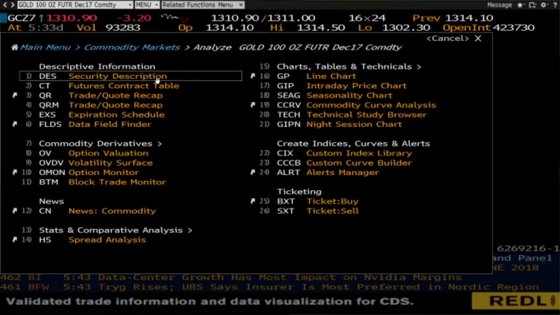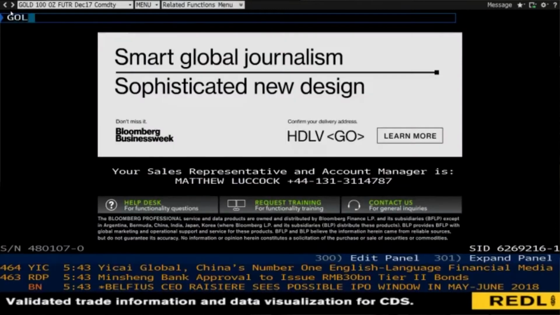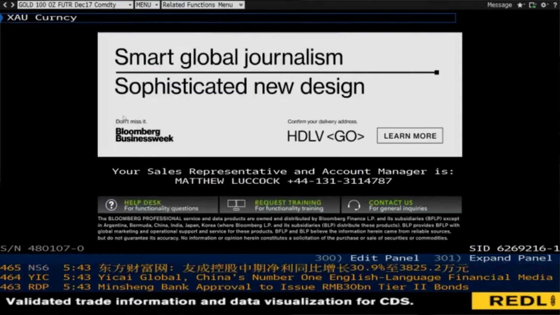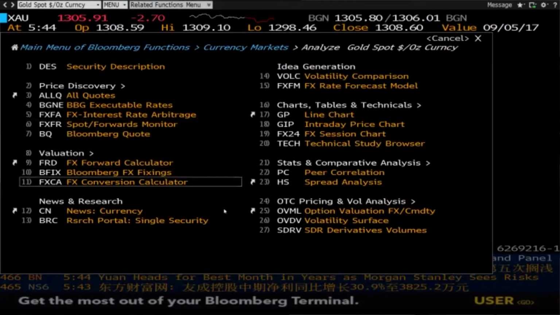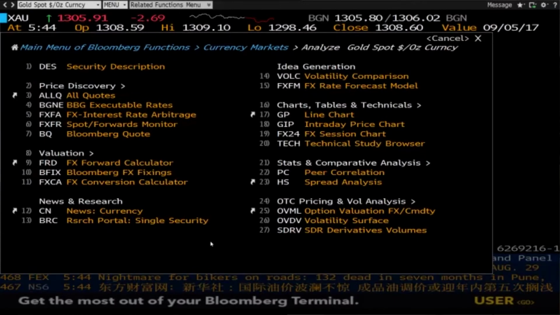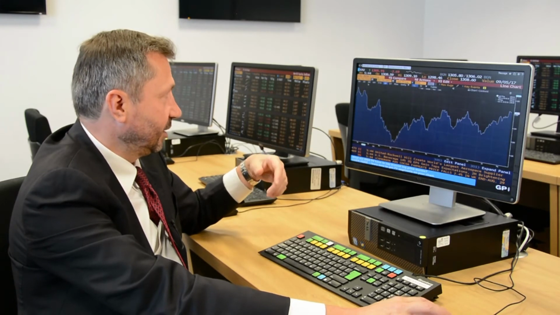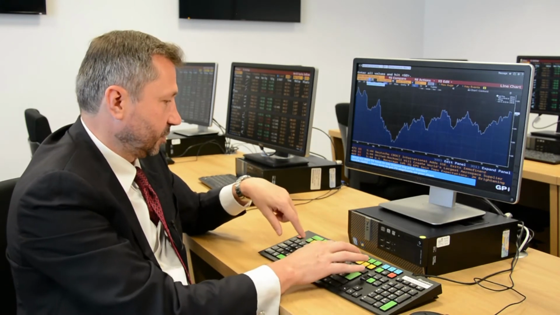So this is a gold future that we're looking at. That's the most actively traded gold future. It might be that we don't want the future, we just want the spot rate, in which case we've got a spot rate against the dollar for it. So spot rate is currently 1,305. So again, we can do the same, clicking down, changing charts.